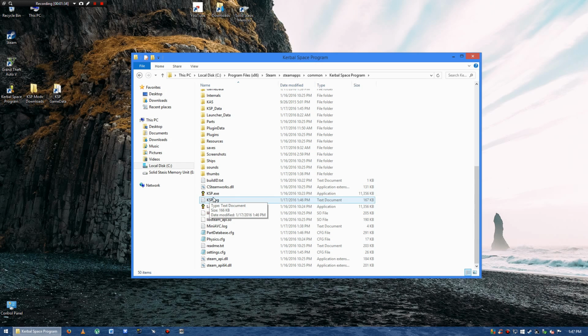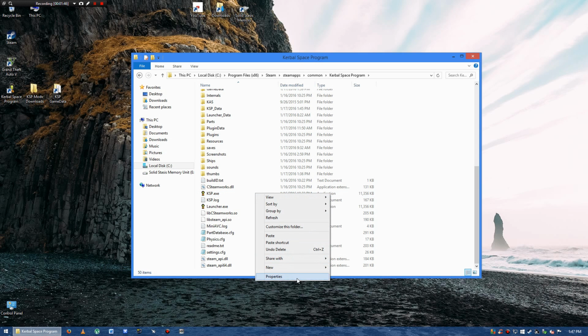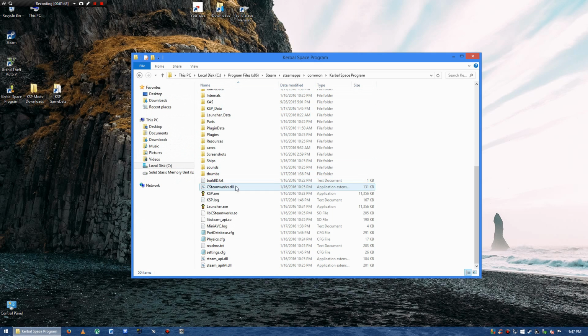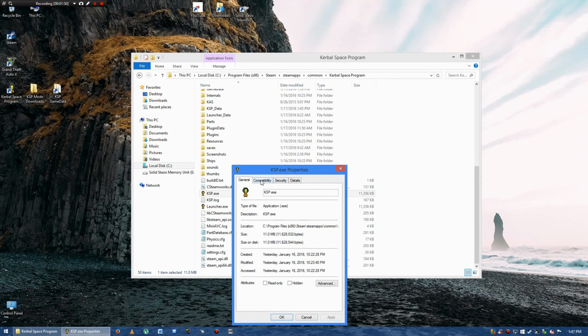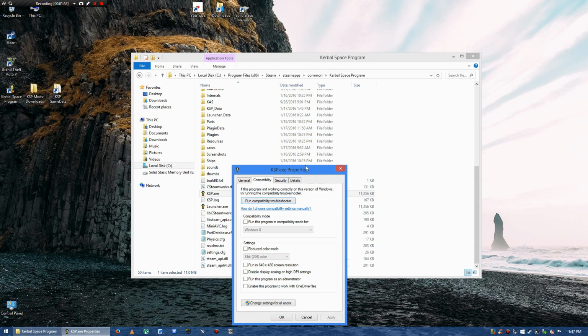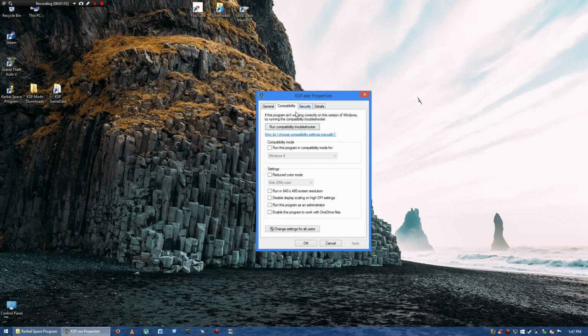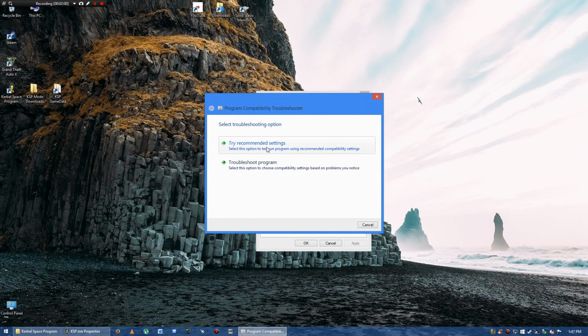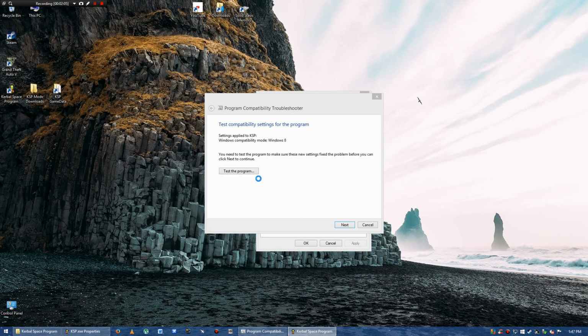And then what you want is the game executable file. It'll usually be the name of the game .exe. So you find that, right click it, properties, and go to the compatibility tab at the top. And you want to run the compatibility troubleshooter. Try the recommended settings and then test the program.